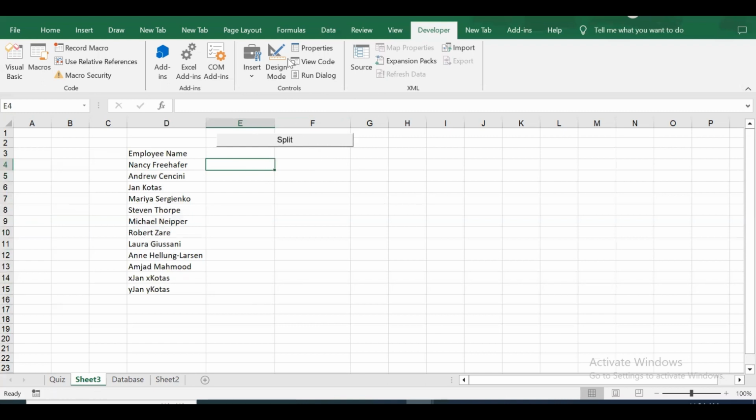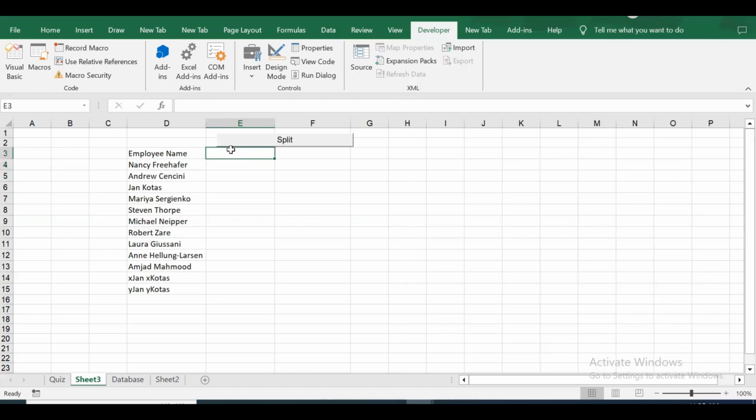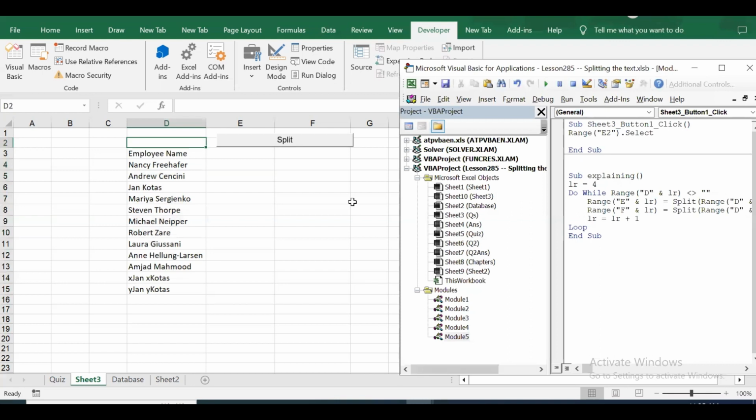So we have already created it, and we have named it split, and that gives us this button project. This is a sub in a VBA project. You see, this is the button click, and what it does at the moment is just select the E2 position, so that it comes in here. Let's see step by step how we do that.